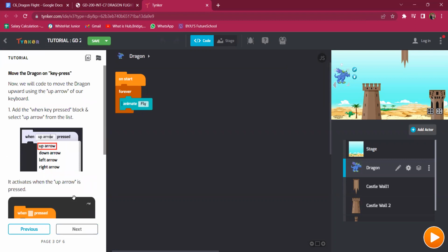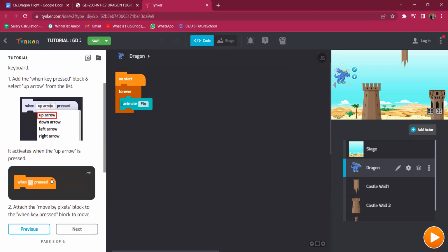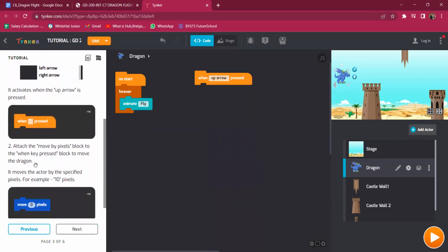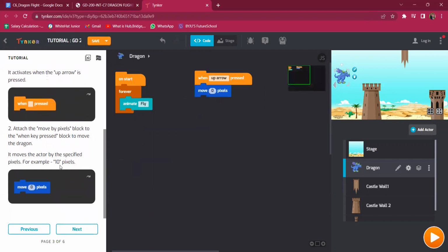First you have to ask them to add the when key press block and select up arrow from the list. So they'll take this block over here, click over here and take the up arrow. Then they have to attach the move by pixel block to the when key press block to move the dragon. So they will take this and attach it over here. And they can write here 10, 20, 30, 40. As of now, I'm just writing 20.